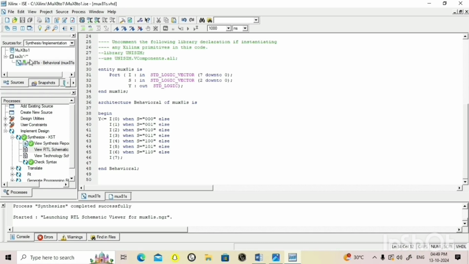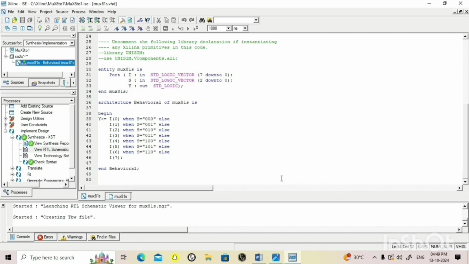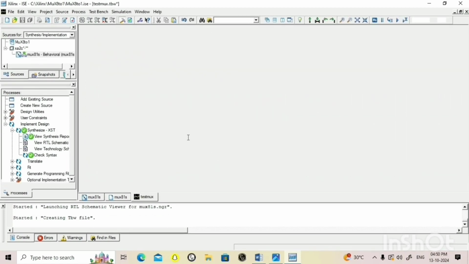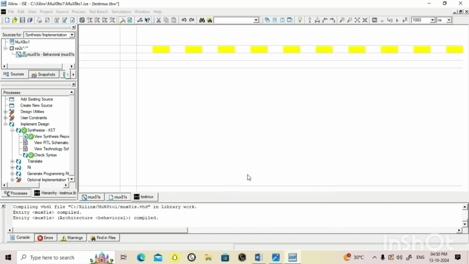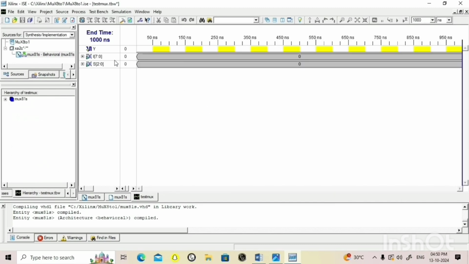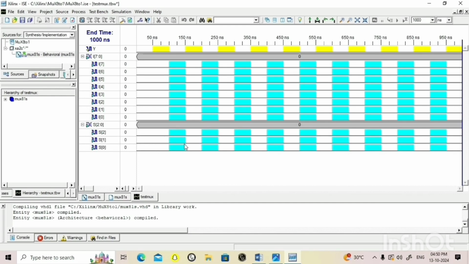Then after that we will add another source for waveform. Just give any name. I will give it as test bench, test mux. Then click on waveform. Click on finish. So these are the waveforms. Now simply click on this. As per our requirements we will see the waveforms.